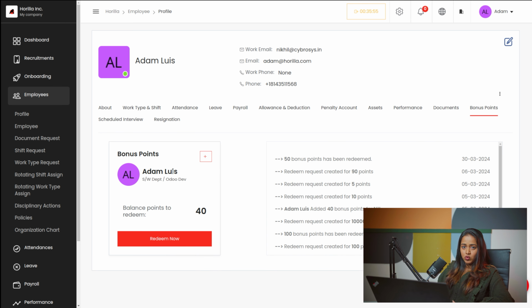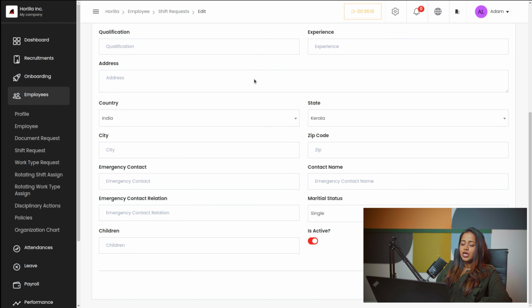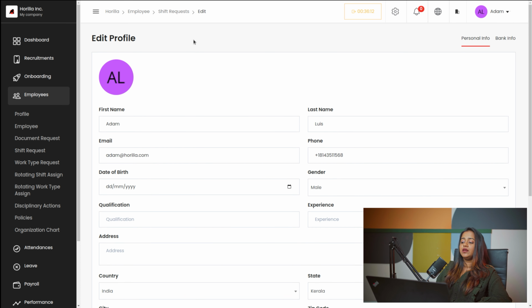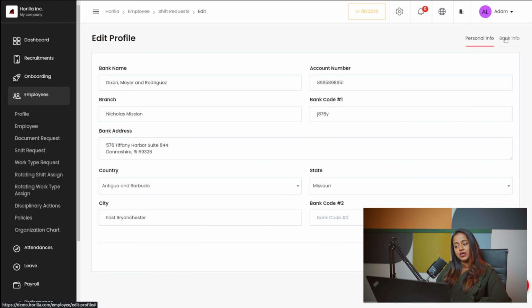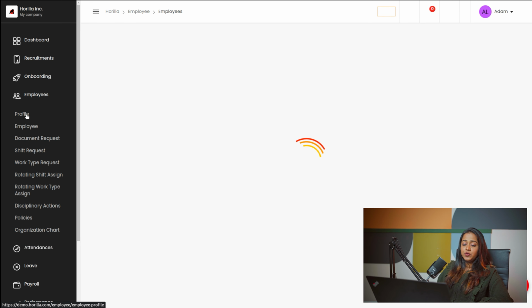So here you have the bonus points, and you can even redeem those points. So that's the important things which we have under the profile. And if you want to do any kind of edits, simply click on this and then you can do the edits. Okay. If you want to change any data regarding the person, that can be done. That is the personal info. Similarly, we have the bank info of the person. So from here also you can change the data. So that's the employee's profile.